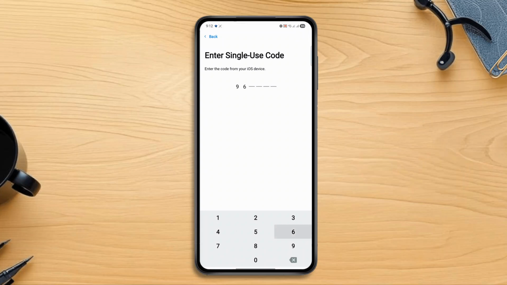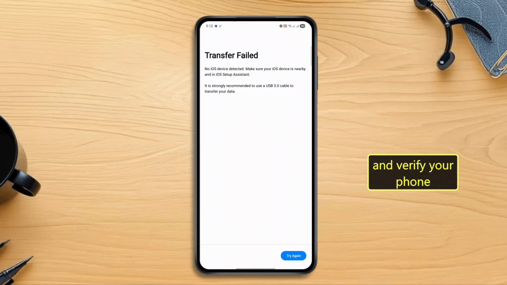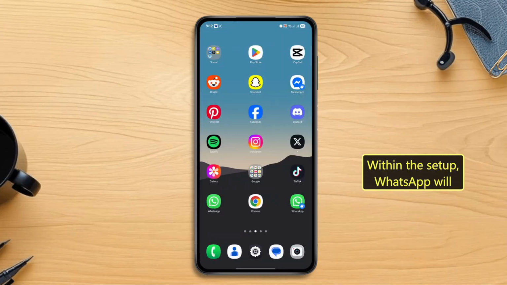Once the transfer is complete, set up your iPhone and install WhatsApp from the App Store. Then, open WhatsApp on your iPhone and verify your phone number using the same number from your Samsung. Within the setup, WhatsApp will detect the transferred data and prompt you to restore your chats.